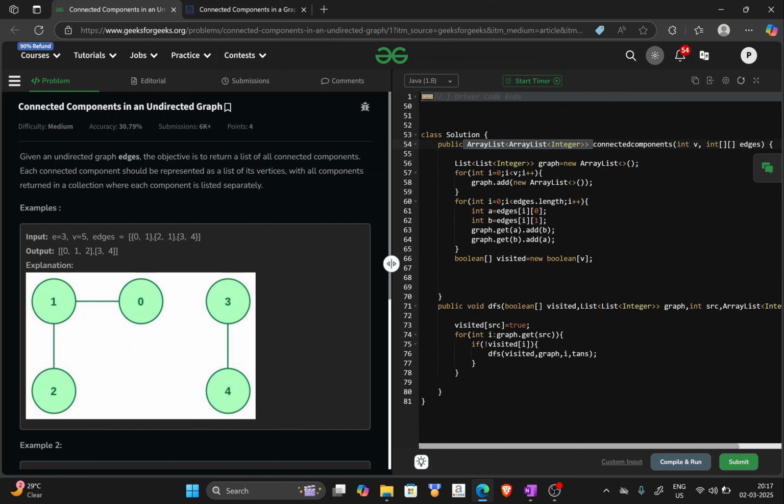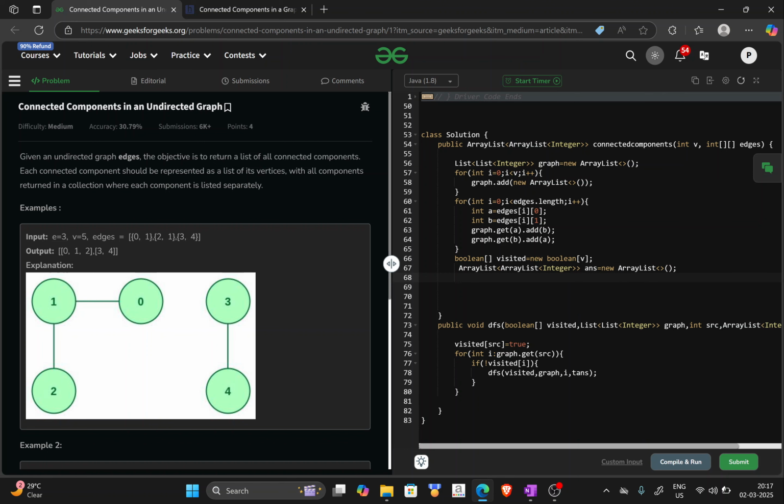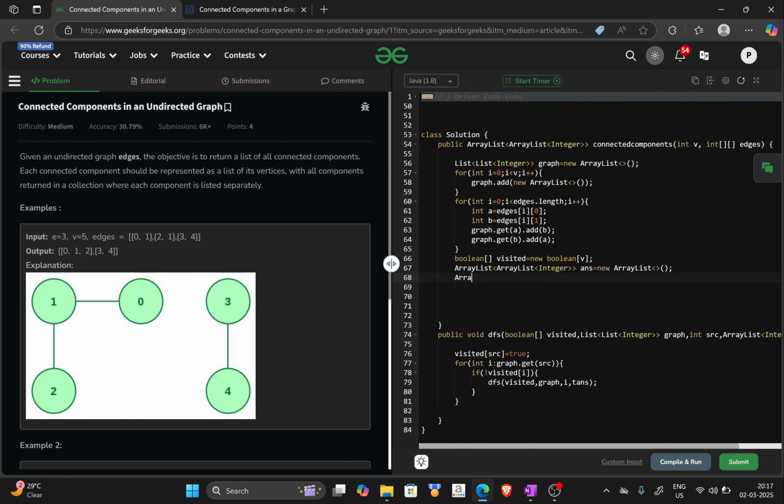It's going to be an array list of array list of integer. So we have created our answer array list. Now we need to store the elements we are getting in some array, so let me create that one also. This is going to be an array list of integer. Let's call it temporary answer.